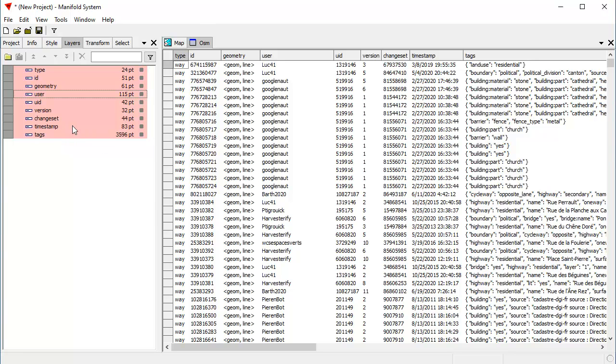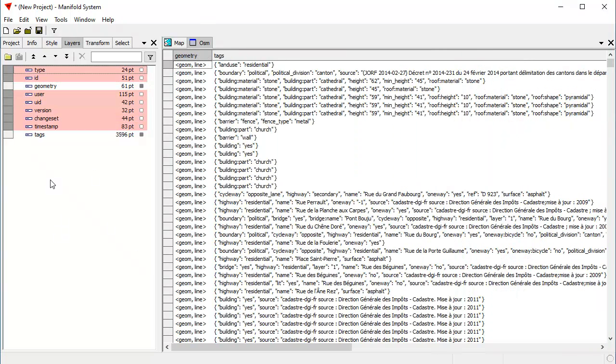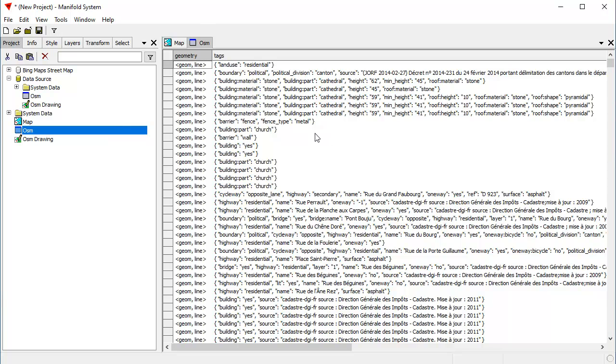And let's turn off some of the fields here. What I want to do is I want the tags field, I want the geometry field, and all the rest I want to turn off. So I'll do that. That's a shortcut way of doing it. And we can see that all the data that we want here is in the tags field.